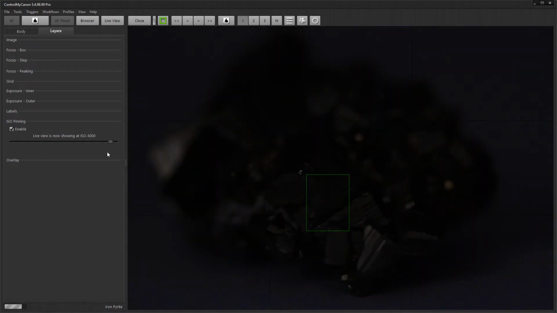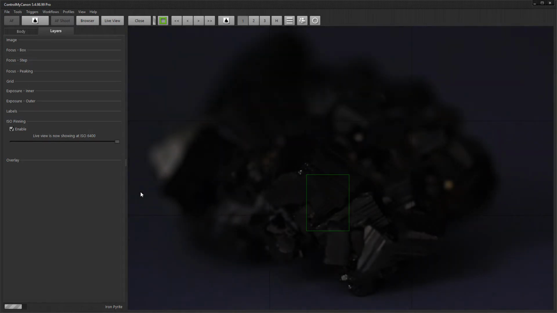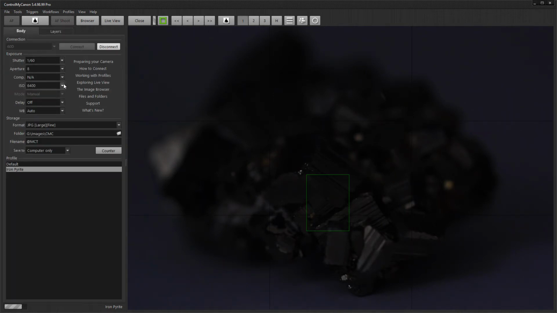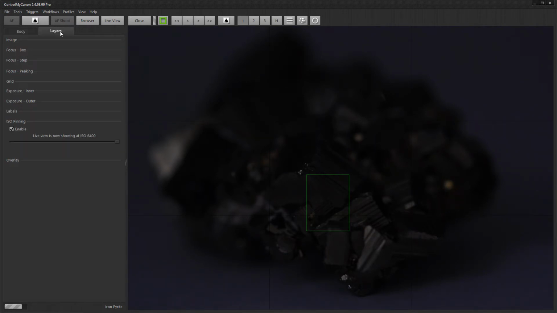If I go to layers, I can't see anything. So I enable ISO pinning. And now I'm just going to drag this to the right and it's going to increase the ISO. It just takes a moment for it to come up. I'll go all the way like this. And this is very dark here right now, but it did help. So now you can see it, and you'll notice if you go back here, it says ISO 6400, which is as far as it can go on a 60D. So behind the scenes, it cranked up the ISO, but that's okay because when I shoot, it's going to shoot at ISO 100.